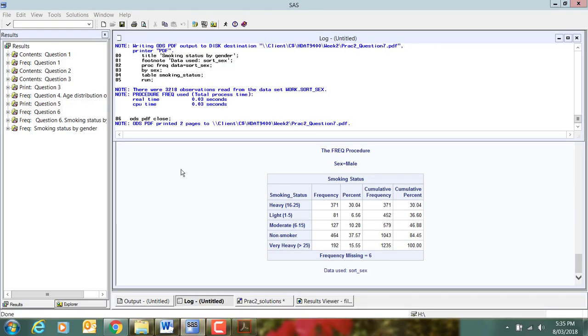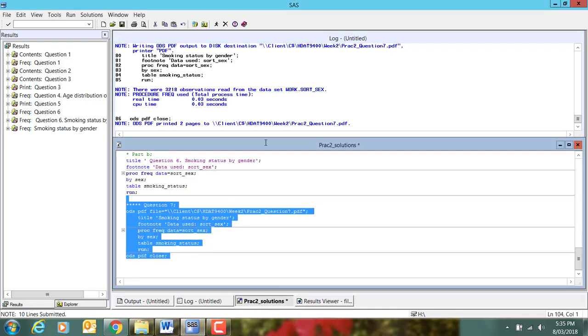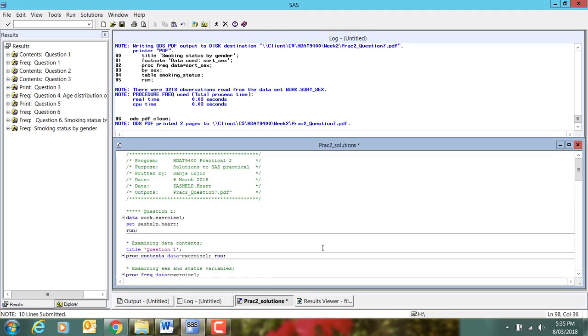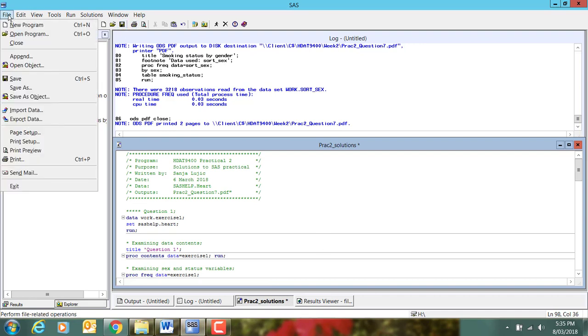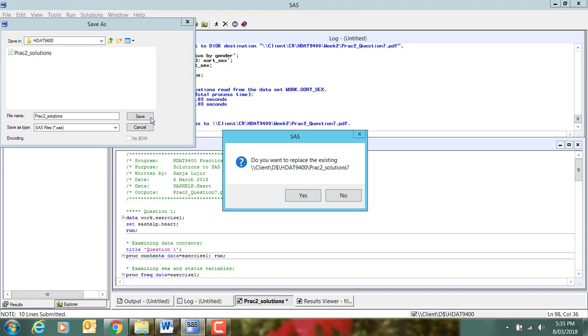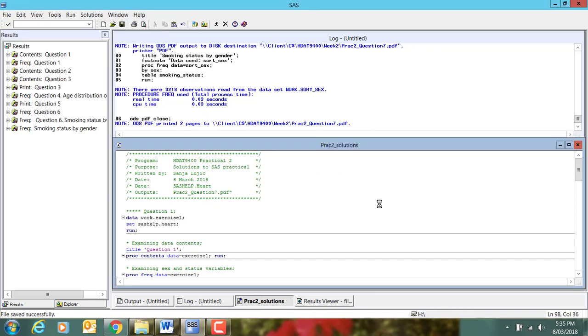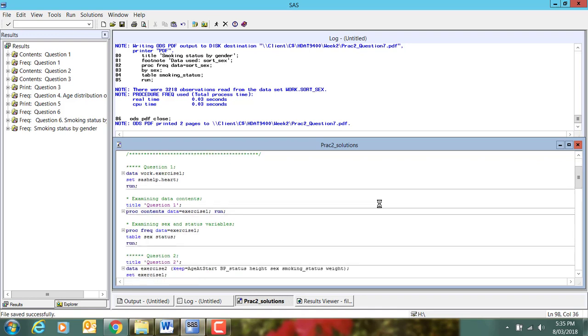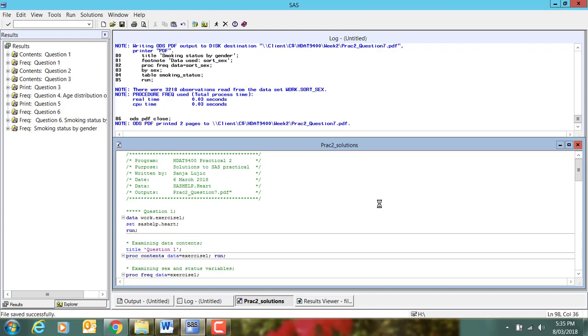And then lastly, the thing that's left for us to do is to finally then save our SAS program, and we have seen how to do this in a separate video. So I would just go to File and Save As, and just call it Prac 2 Solutions and click Save. It already exists, so I'm just going to overwrite it. And there you go. That's the solution to Chapter 2 SAS session. I hope you find this useful.